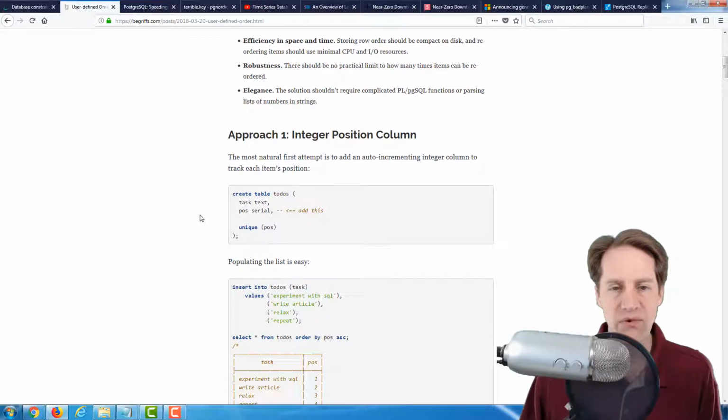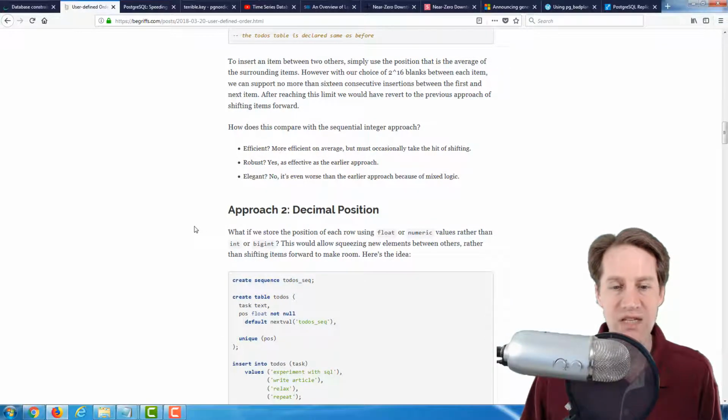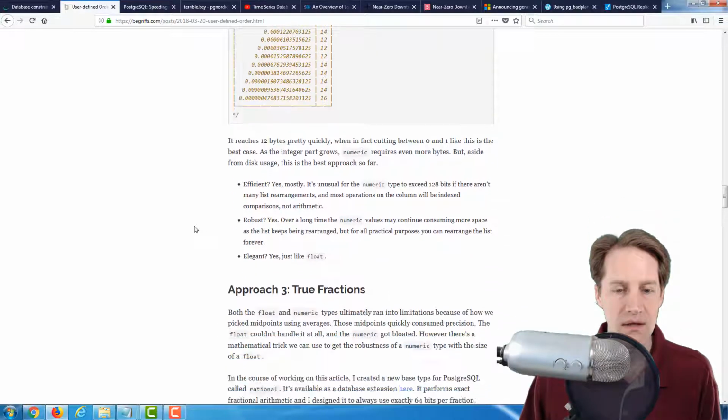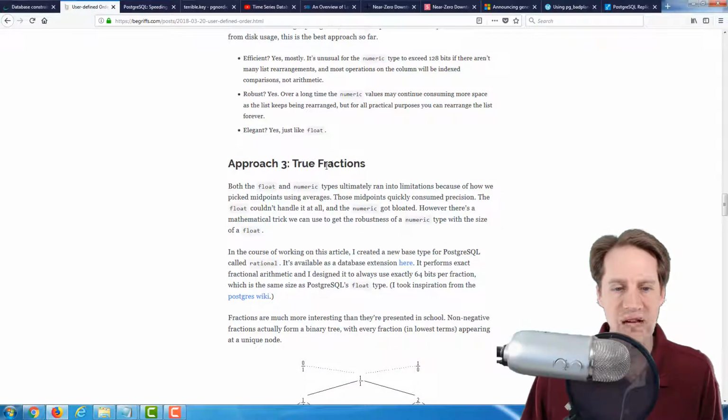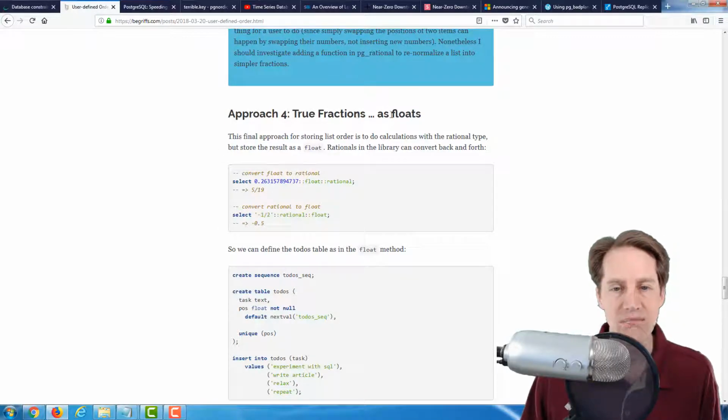And he goes over four different approaches that you can use to support user-based ordering. He talks about using an integer method, using a decimal position method, an approach using true fractions or rational numbers that's supported by a database extension he created, as well as using that technique, true fractions, but doing it as floats. So if this is a particular feature set that your application has, user-based ordering, you might want to check out this post to see if implementing some of these methods makes sense to you.